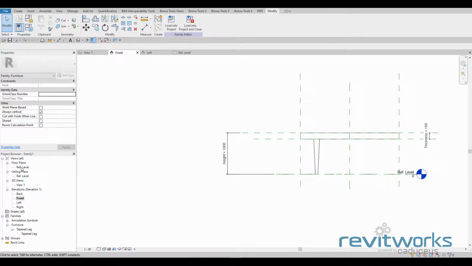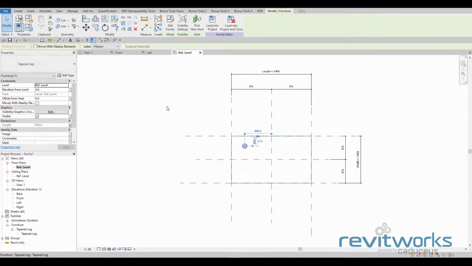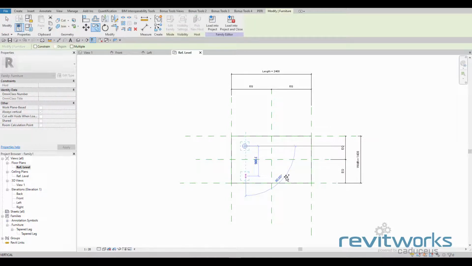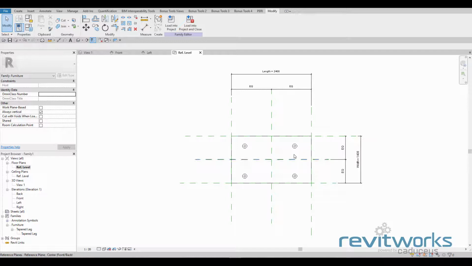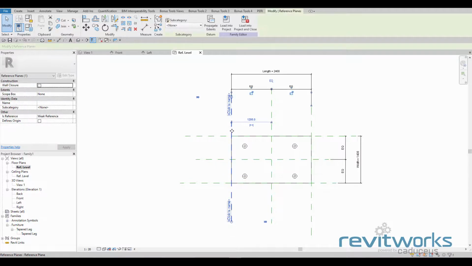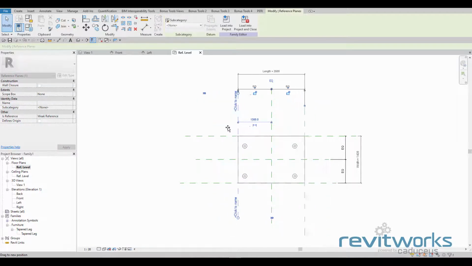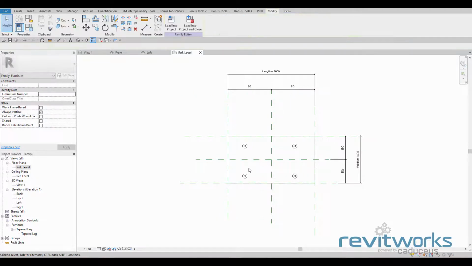Now, if we go to our floor plan, I can now copy these legs around. We need 4 of them. Let's use multiple copy. There. Now, at the moment, the position of those legs are just as I've put them. They're not responding to any reference planes. So if I want all those legs to be positioned according to the tabletop size, I better put some parameters in.